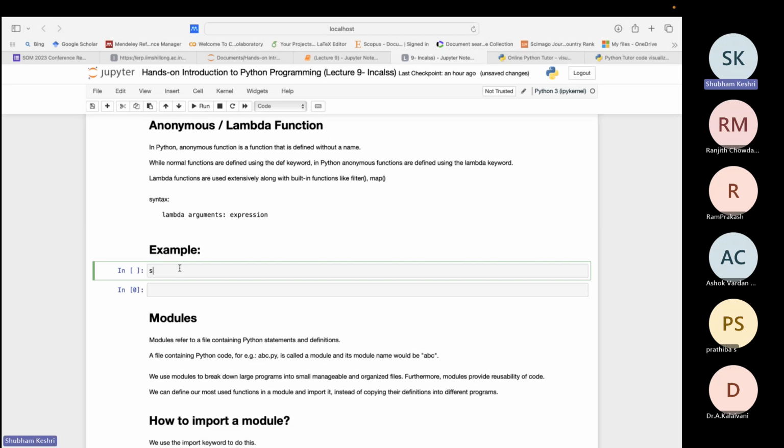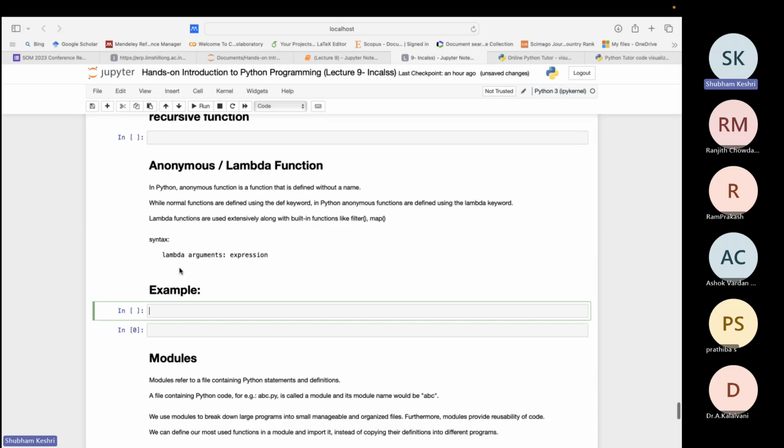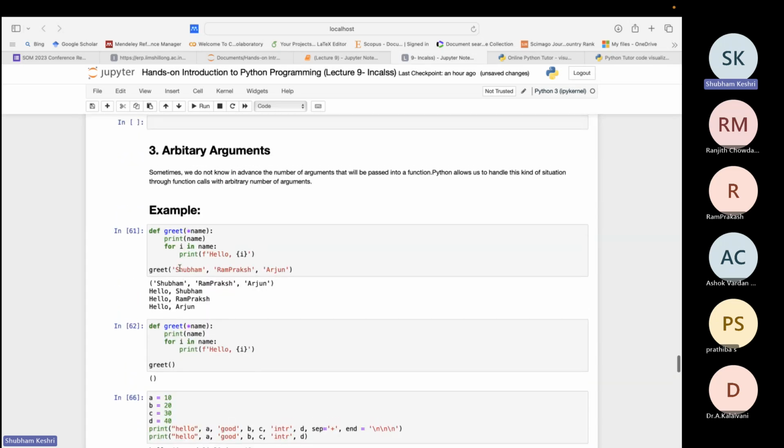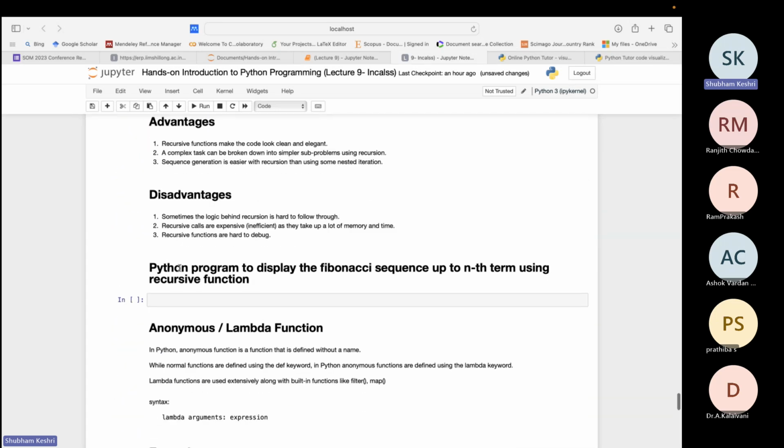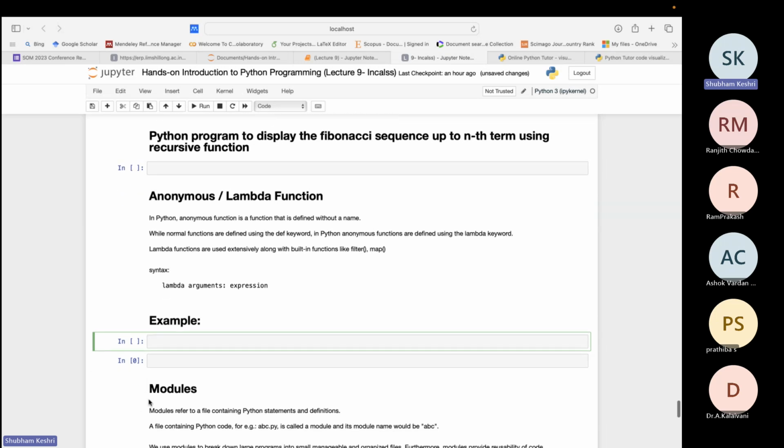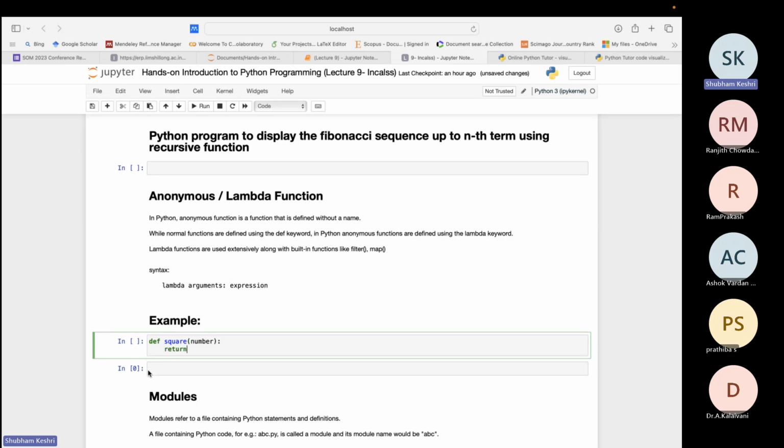Suppose I have a function called square. You see, we had defined a function called square somewhere. What did the function do? It took a number and then squared it. How did we define that function? We defined it as def square, and it took one number and it returned number to the power 2. All right. So this was the definition of square.